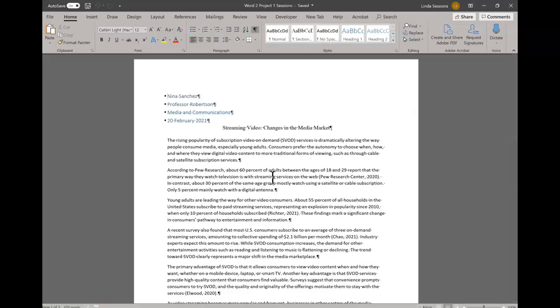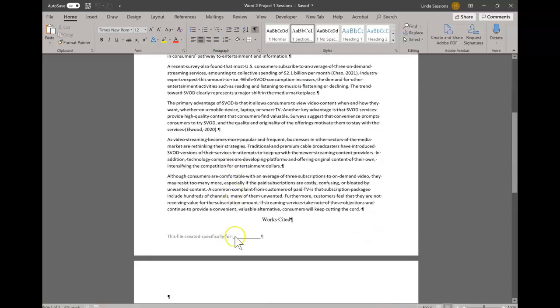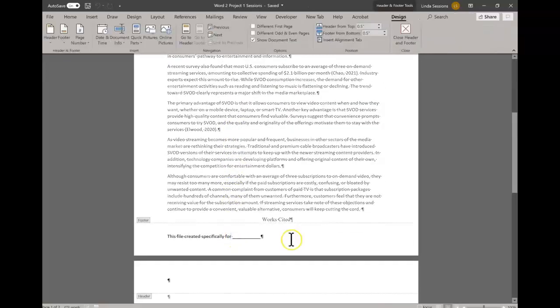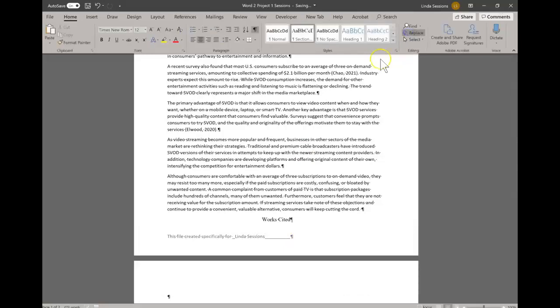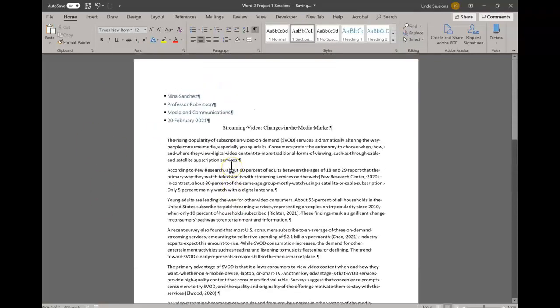Okay, so the first thing we're going to do is add our first and last name to the footer at the bottom of the page. So I'm going to come clear down here to the bottom, double click, and add my name, and then close header and footer. All right, so now we're ready for step 1.